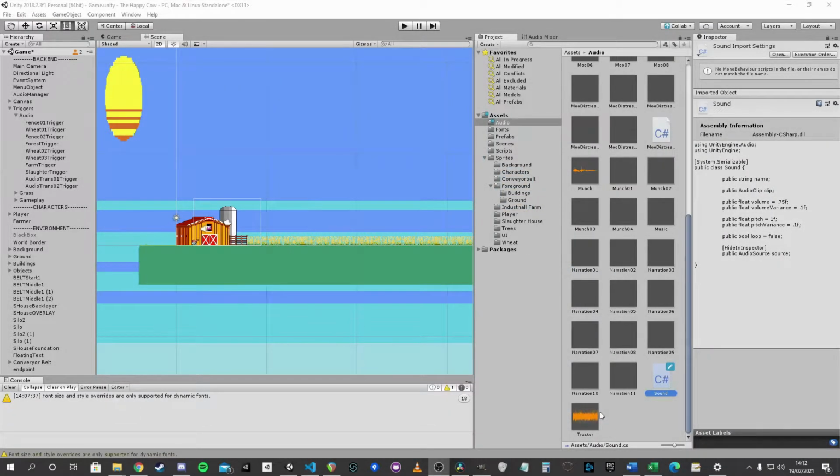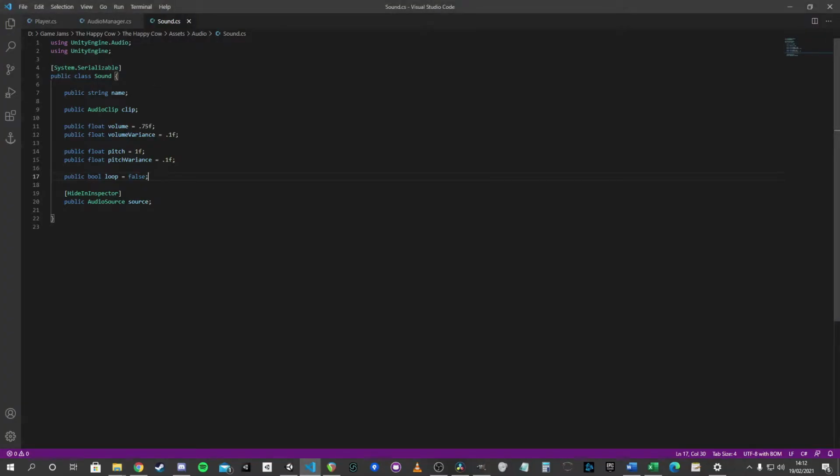So, before we get into the trigger colliders, I'd like to quickly talk about how our sounds are actually organised and played in this project. What we have here is a script called Sound. This is just a class that we've set up that has a whole bunch of public variables. We can set a name, the audio clip, volume and pitch, and specific volume and pitch variances. These are just basic parameters. And then we also set whether it loops.